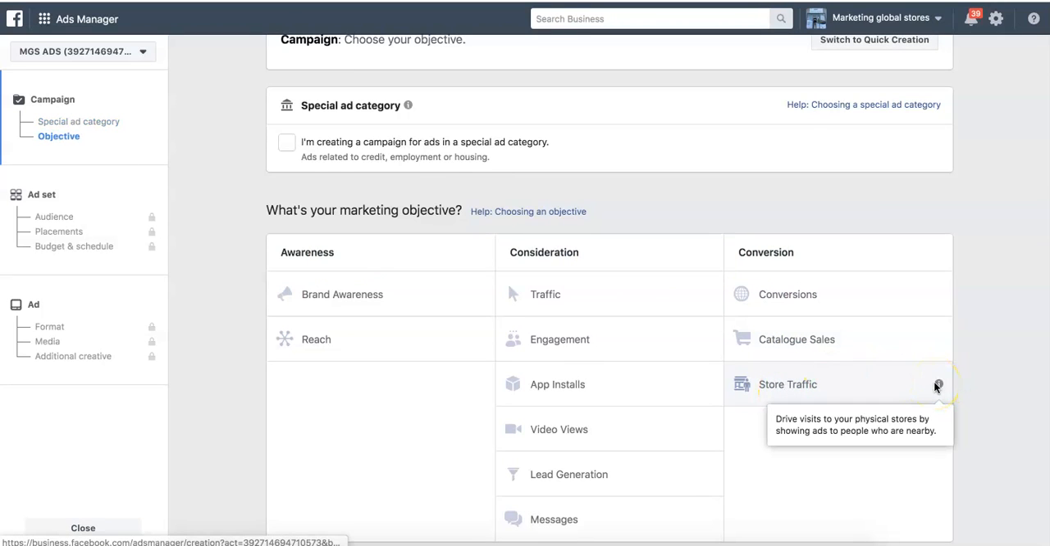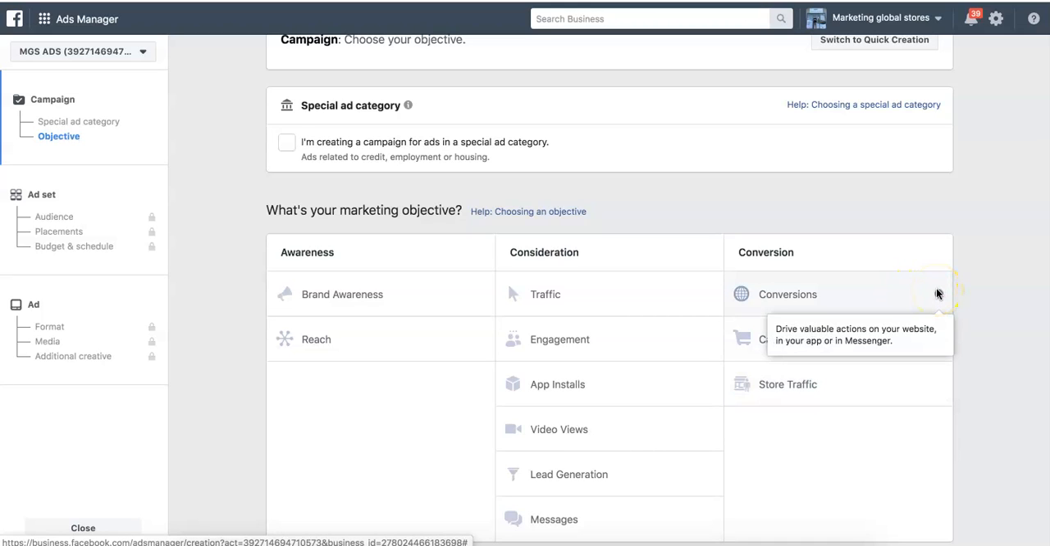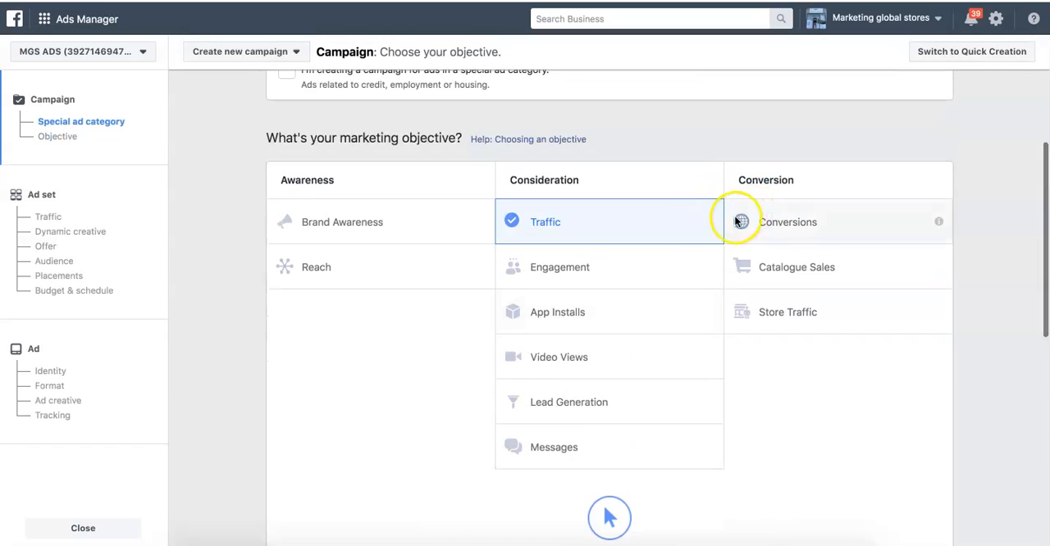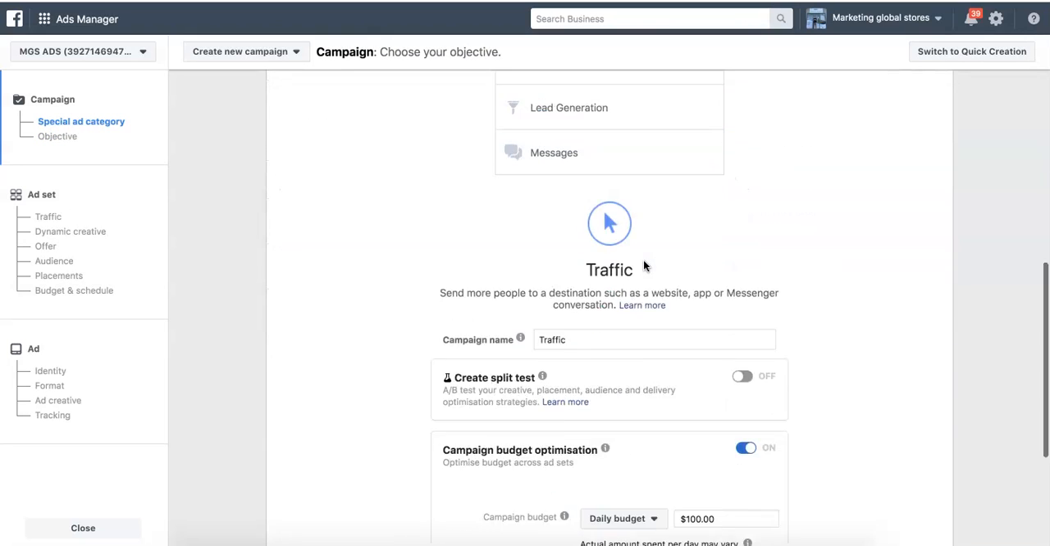Store traffic would drive visitors to your physical store by showing ads to people who are nearby, so let's say if you own a bricks and mortar store. That is not a normal everyday store. Drive valuable actions on your website or in your app: so I run conversions, or traffic. For me, I run traffic at the start, so hit traffic. I always hit traffic. You can use conversions if you want, but I'm just going to use traffic for now.